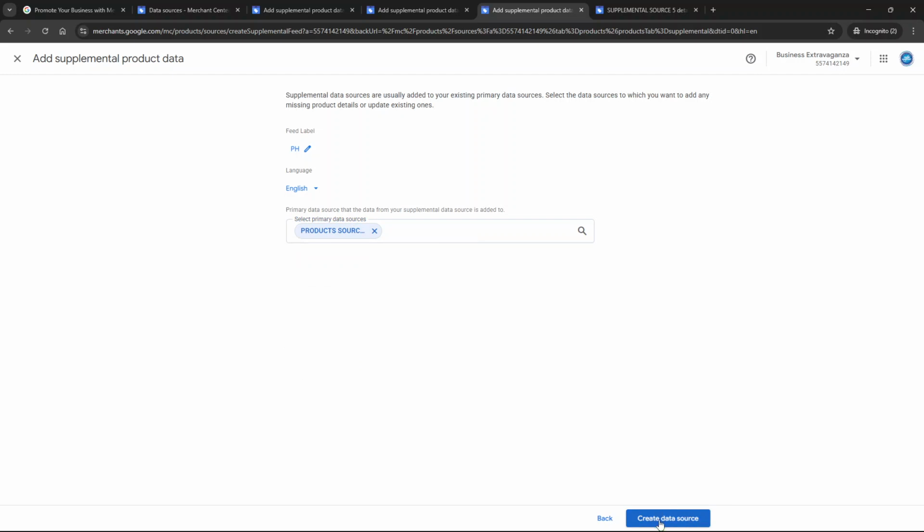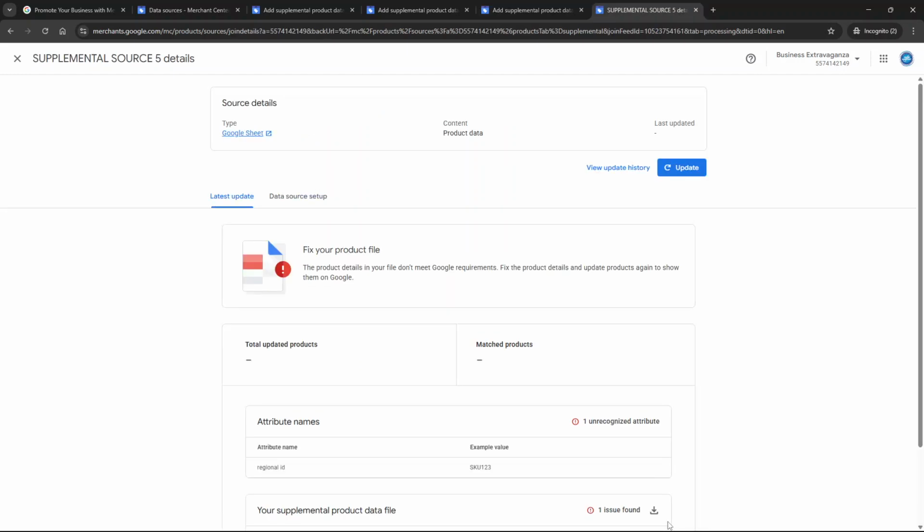Finally, you'll need to manually initiate the first sync of your new supplemental feed. In Google Merchant Center, locate the option to Update and click on it. This step ensures that your supplemental data is pushed through the system right away. Thanks to automated settings, subsequent updates will sync automatically according to your preferences.